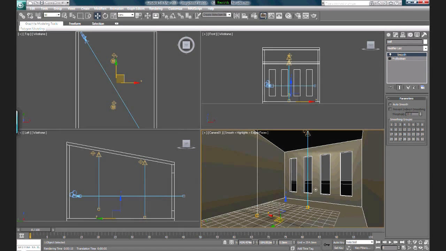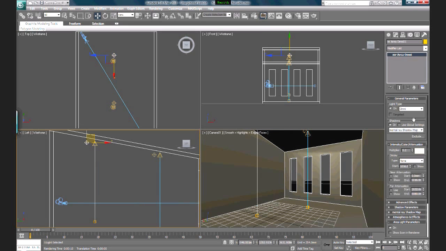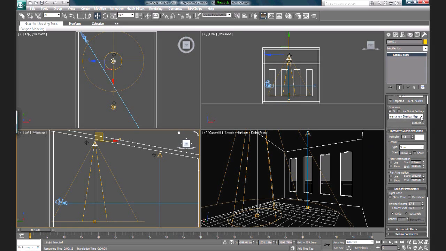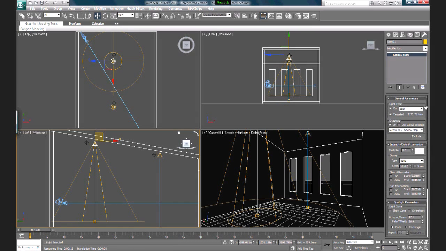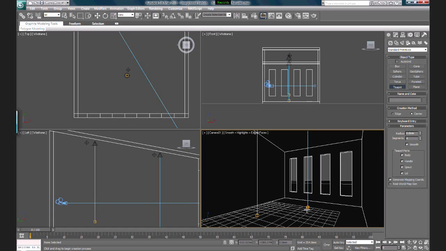Alright. Before that, let's turn off all our lights. Turn off Omnilight and go to target spot, turn it off as well. Alright, turn off. Okay, now I'm going to create a self-illuminated object, or an object that glows. So to do that, I need to create something. Go to create panel and let's create a teapot.